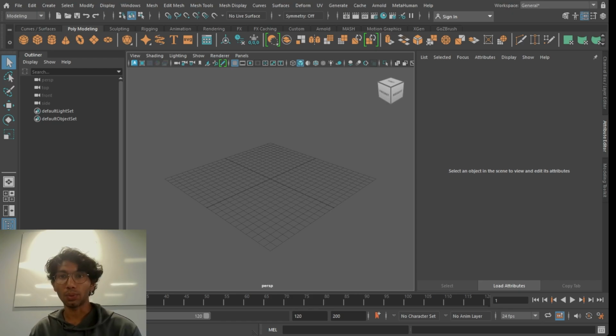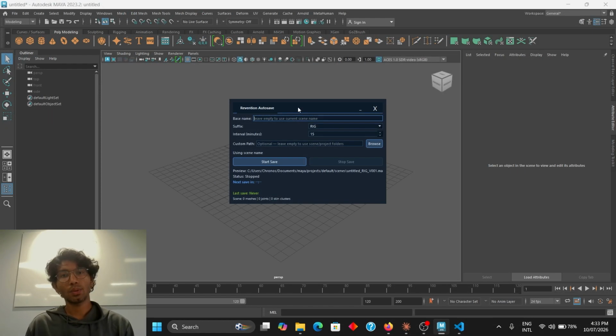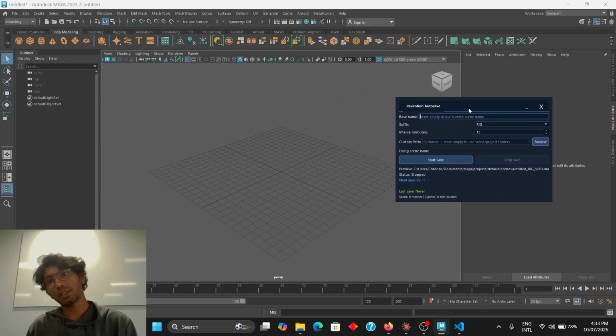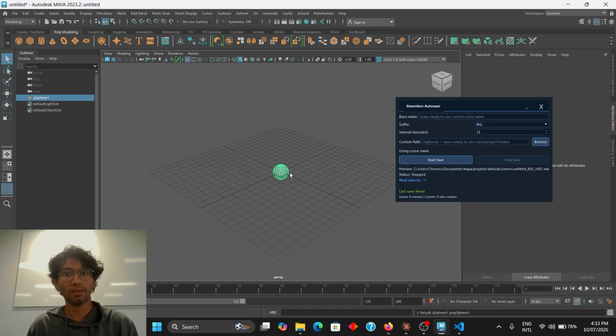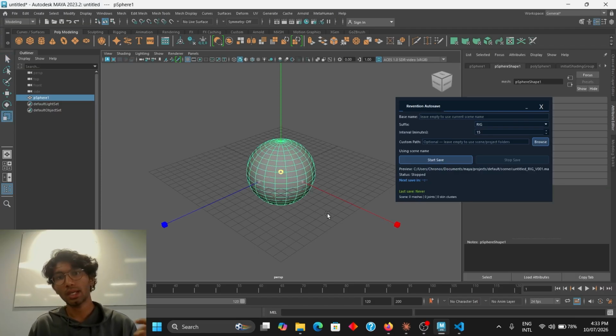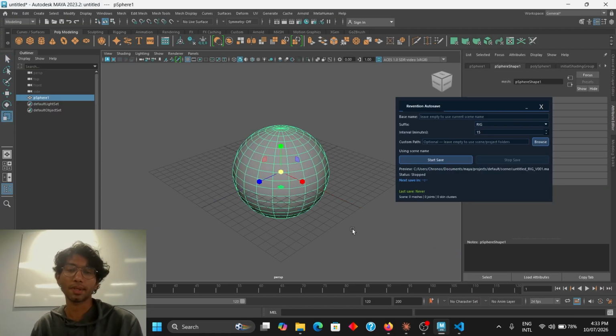Now I'll take you through each and every script. The script called Revention autosave: what it does is, let's say we have a sphere here. Any sphere. It could be a ball, it could be a planet, it could be Jupiter for all I care.